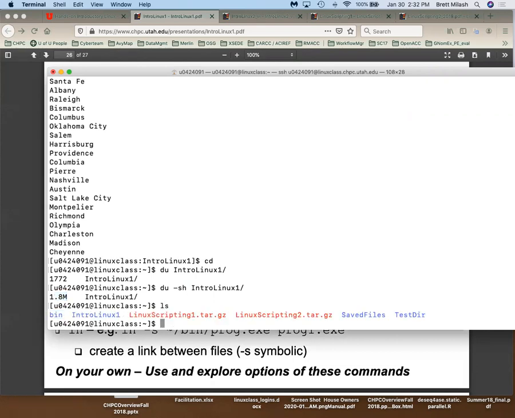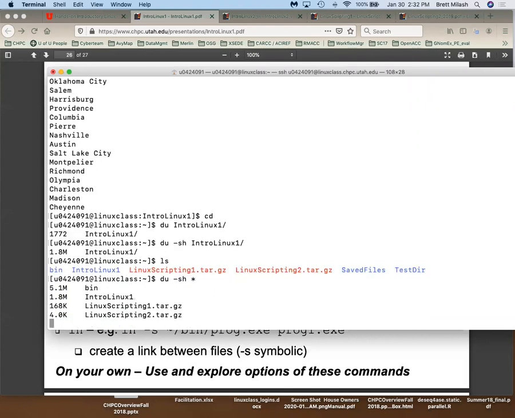Here I am in my home directory. I can say du -sh star, for example. And it will go through all of my different directories here and tell me how big is each one. So I have an intro Linux directory that's 1.8 megabytes. I have a Linux scripting tar file, which is 168 kilobytes. I have a Linux scripting 2 tar file, which is 4 kilobytes, and so on. And so you can very quickly identify directories, folders, files in your system that are using all of your space.